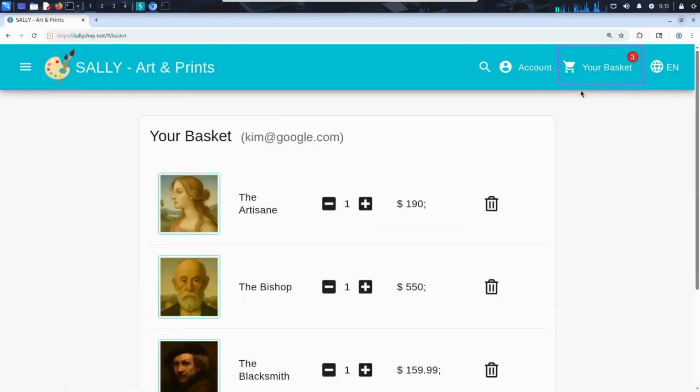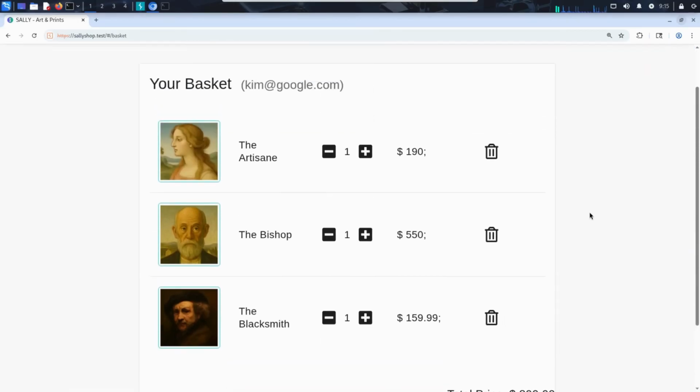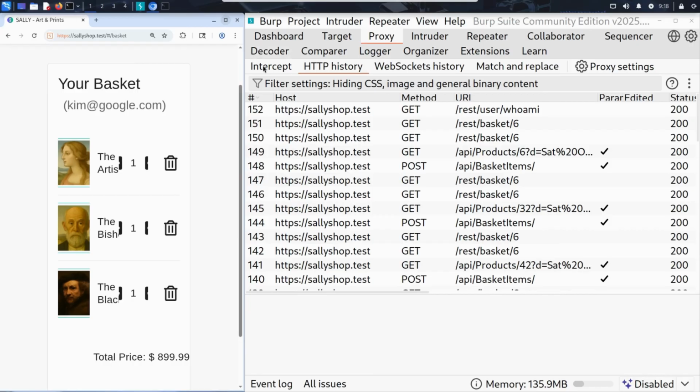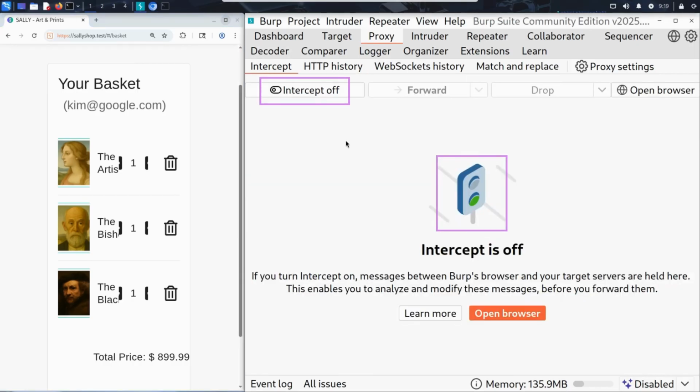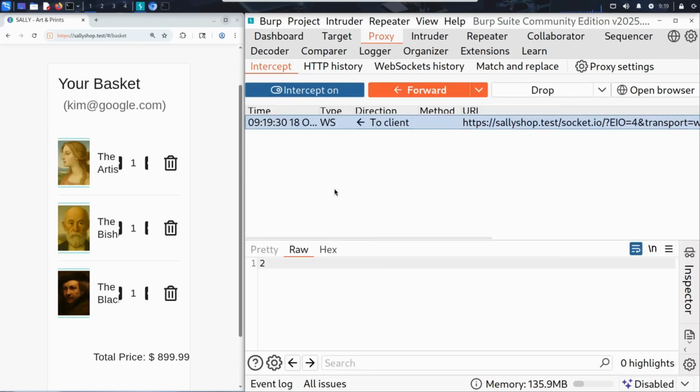How exactly is the website managing that basket? Where is it stored? Is it tied to his session? Or can it be manipulated? To answer that, Kim turns to Burp Suite. He switches over to the proxy tab and then turns the intercept on. This puts Burp into active interception mode, meaning every request from the browser is paused before it reaches the server.